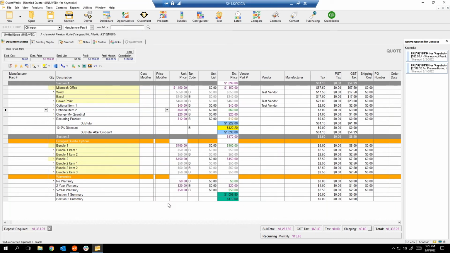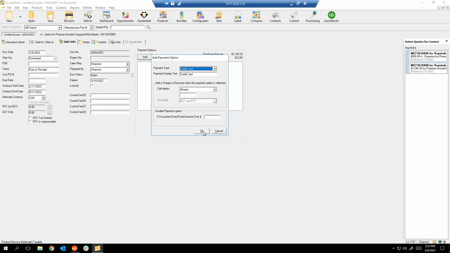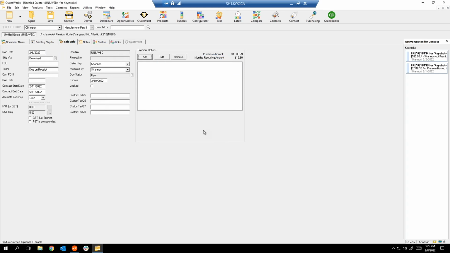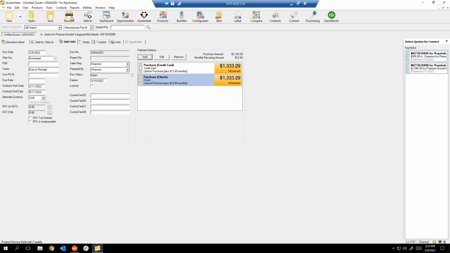And when it comes to Quote Valet, if you're accepting payments through Quote Valet, there are three things that are required. One, you have to have some form of deposit. Two, on the sale info tab, you have to give your customer options to pay by. So if we just did credit card, you need to have something there. And three, you have to have a payment processor set up, which we can't quite go through right now, but I'm not sure if you guys have been taking payments through Quote Valet or not.